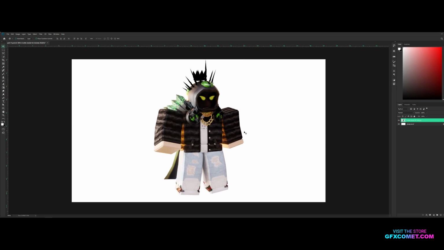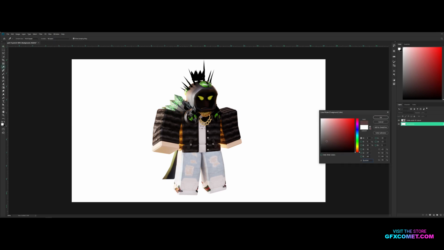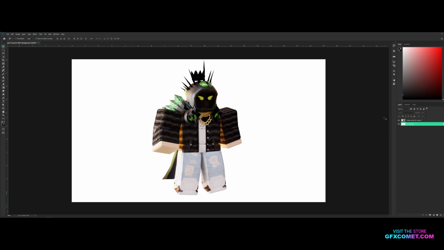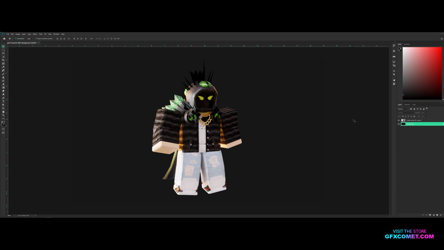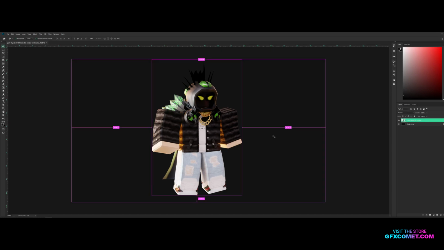We're gonna go to the background, so just click on your foreground color, and let's go for a dark gray color. We're gonna hit Alt and Backspace. And let me see if I should go a bit darker. It's pretty cool. I like that.